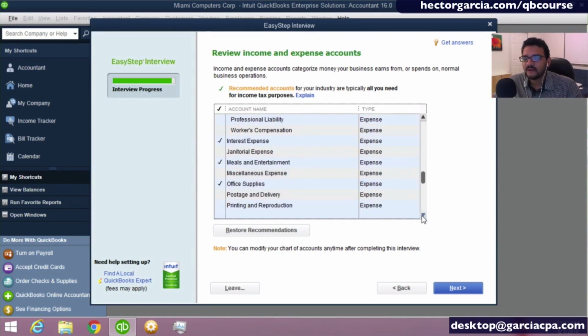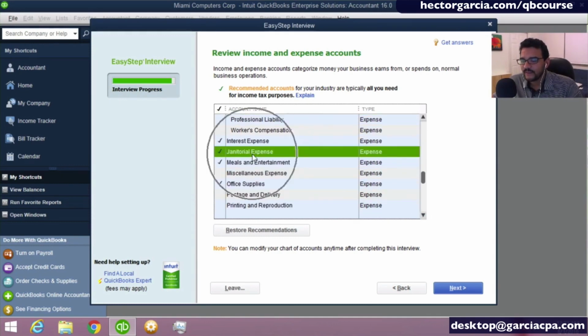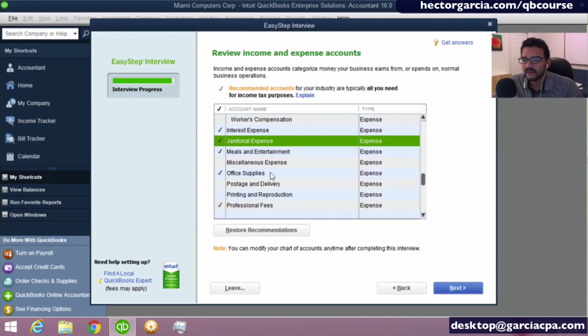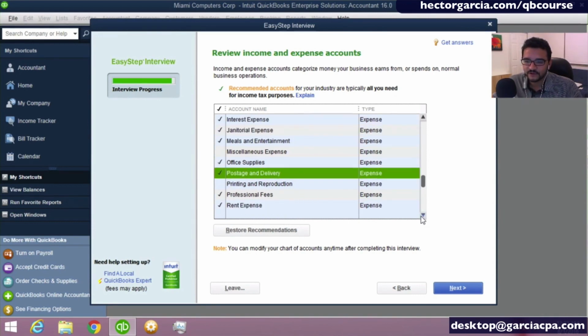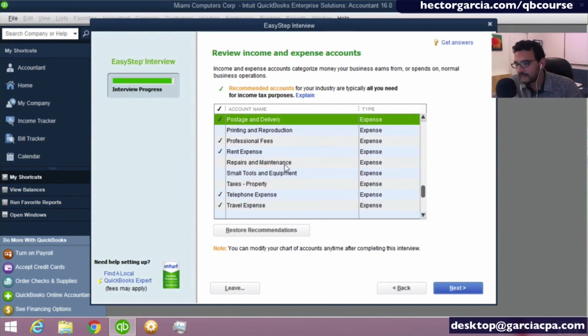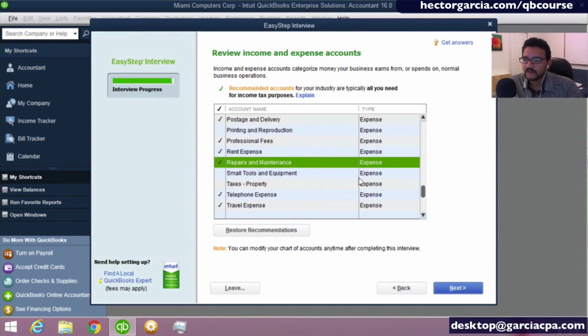I'm going to keep scrolling down and let me turn on janitorial expense and miscellaneous expense. I'll leave that one out. I hate that account. I find that when somebody has the miscellaneous expense account there, that becomes basically the go-to account for everything. So I typically suggest my clients leave that one out. I'll turn on postage and delivery. That one's good. Scroll down. Repairs and maintenance. That's pretty good. We'll turn that one on.